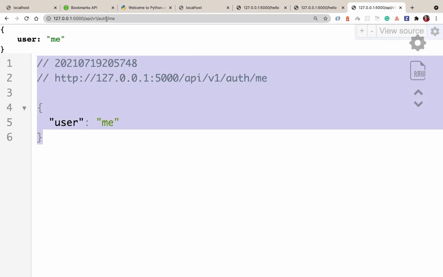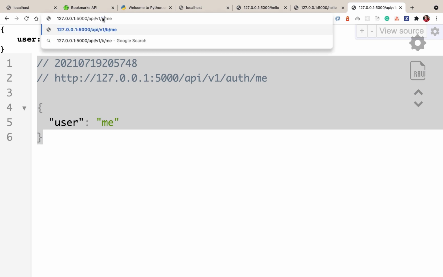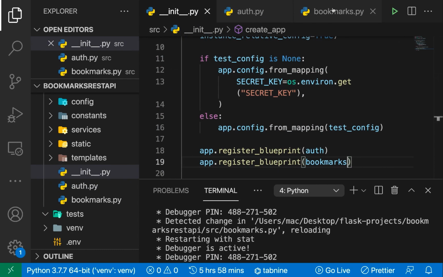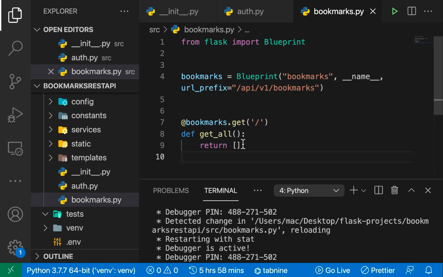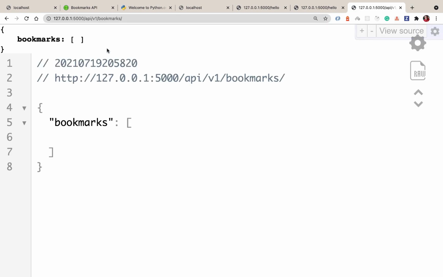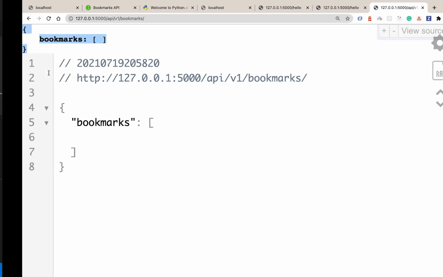And now if we go to /bookmarks, the index route, you can see that we get an error. So let's check why we have this error here. So in bookmarks, we are just returning a list, so we can't return it like this. So what you can do is we return a dictionary with a key and a value. So we can have like bookmarks in here, and then we set that one to empty. So if we come back and refresh this, you can see that now we get the response being sent.